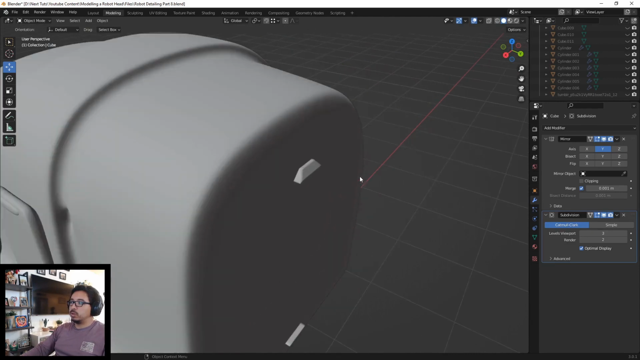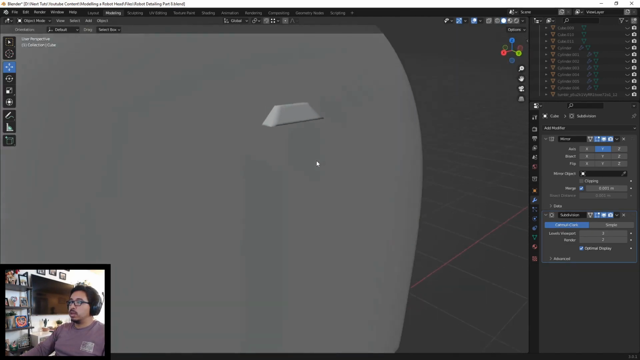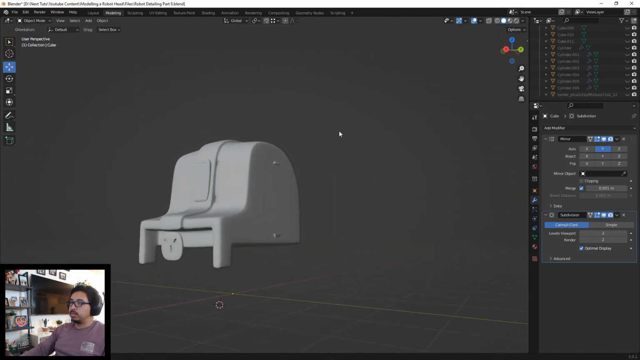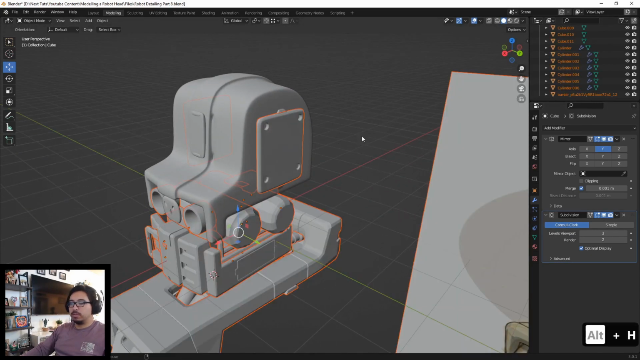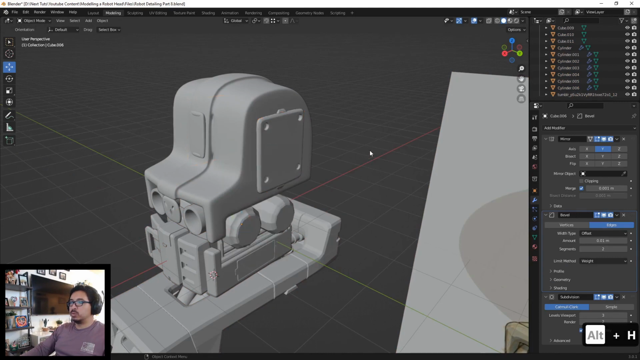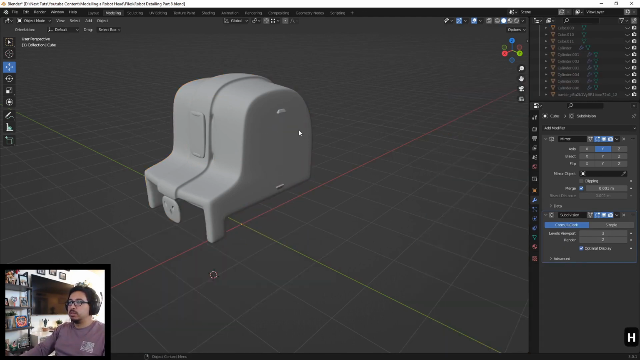Let's just smooth this out really quick. And yeah, that's about right. It's nice and smooth. Oh, you know what? Before we go any further, let's go back to this piece and smooth it out as well. We don't really need to. The bevel kind of takes care of that for us, but I like to do that just in case.